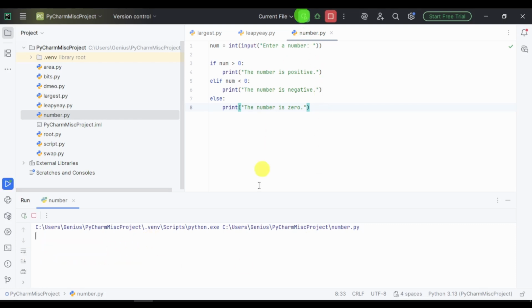Then again running the code to check whether it detects 0. The output is printed as the number is 0. This is how the output is properly printed. We have done it using if, else if and else statements inside Python programming. So this is how this question is also completed.